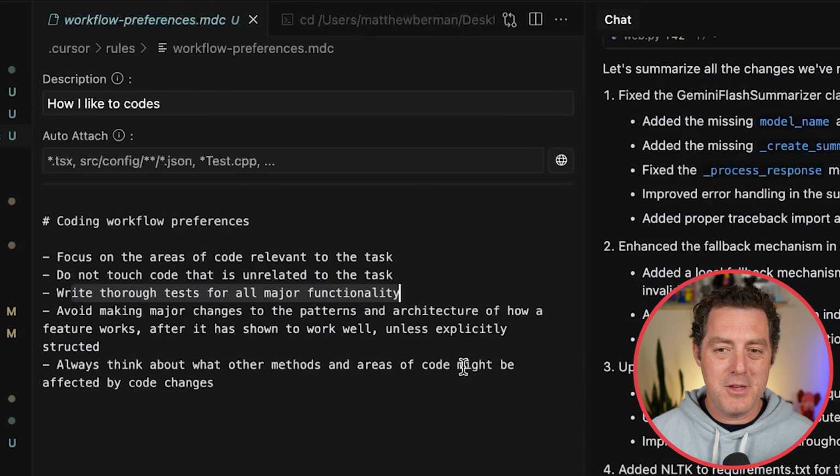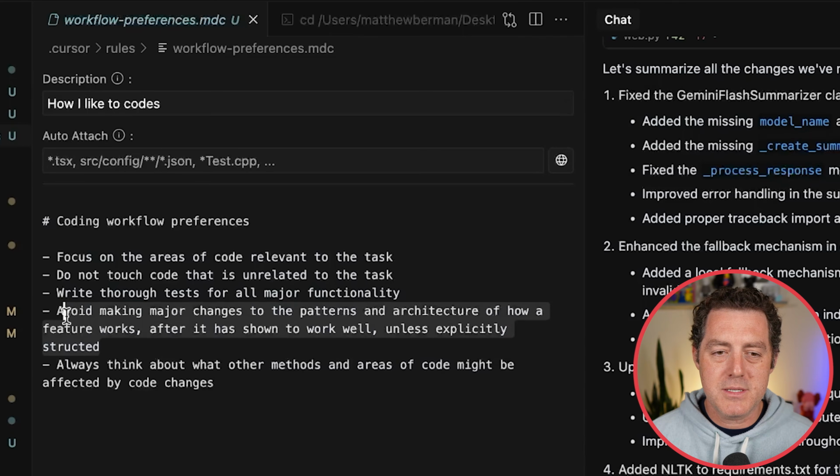I was doing this manually. I would just have it write some code for me and then say, okay, now write tests for it. And sometimes I would forget. So now it should just write tests for all major functionality. Avoid making major changes to patterns and architecture of how a feature works after it has shown to work well, unless explicitly instructed. It should say instructed.